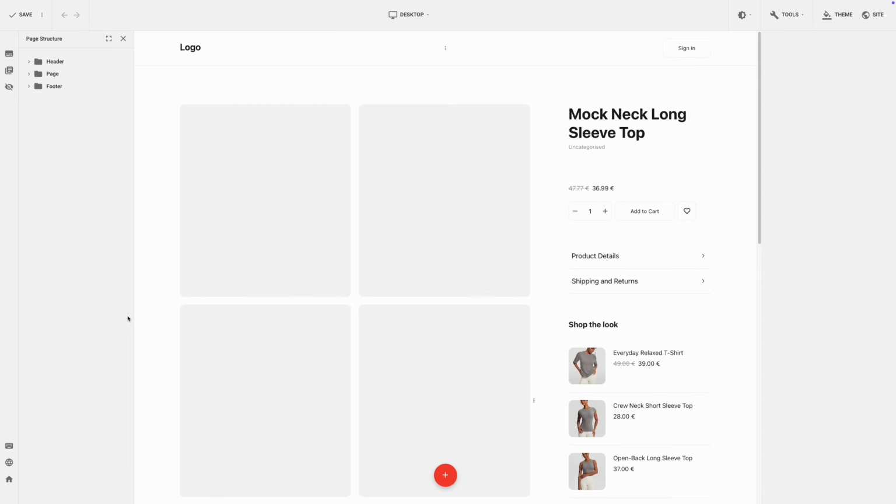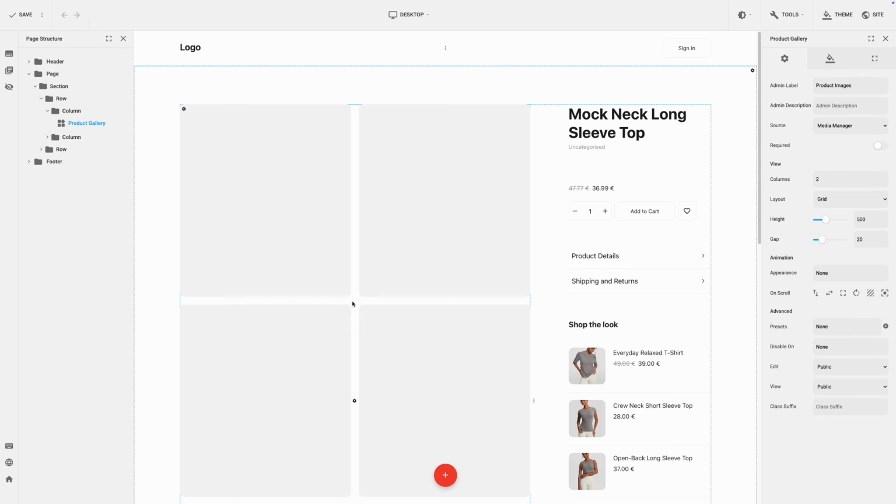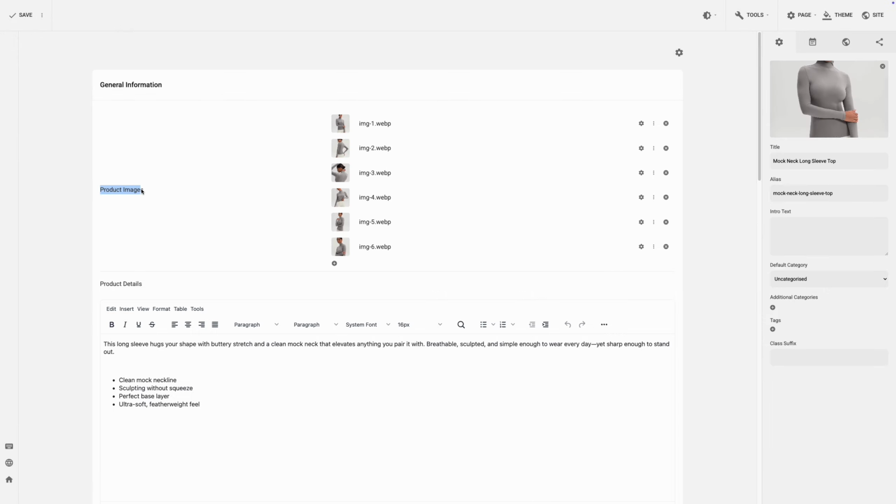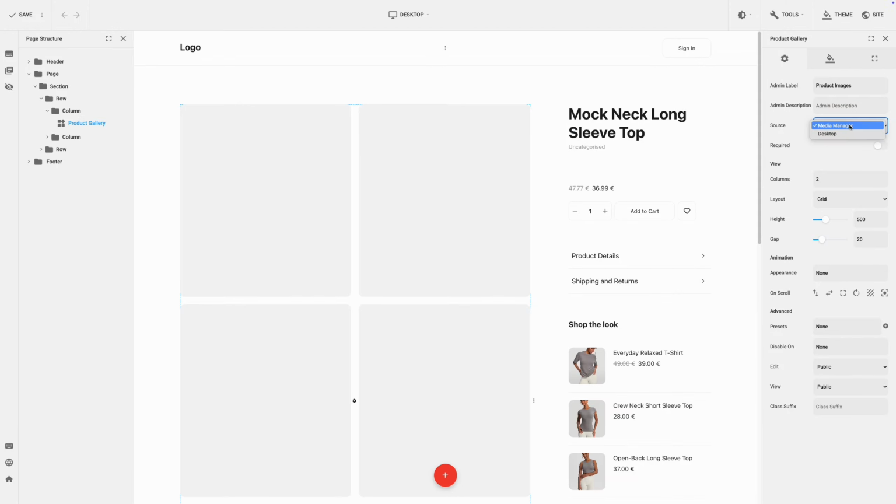Let's take a quick look at the default layout and the plugins it includes. The Product Gallery plugin is a dynamic plugin that displays the images uploaded from the product submission page. In the plugin settings, you'll find the standard options available for all dynamic plugins. Admin Label and Admin Description define the label and description displayed on the product submission page. The Source option lets you choose whether images can be uploaded from the Media Manager or directly from the user's desktop.